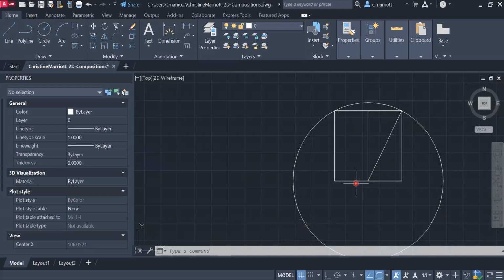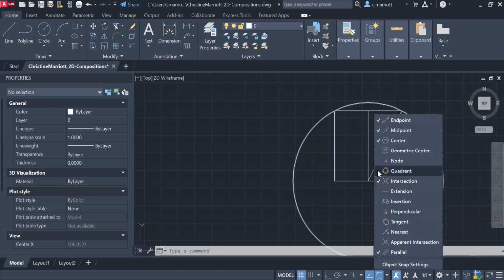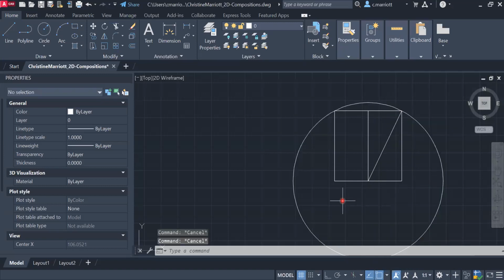All right, now I want to draw a line from here to here. And this point at 0 degrees on the circle is a quadrant. Remember, 0, 90, 180, 270 at the bottom. So first of all, let's go and check to see, is quadrant turned on? It is not. So let's turn this on. Let's draw a line to the quadrant. Okay. Now, I'll press enter to leave the command.